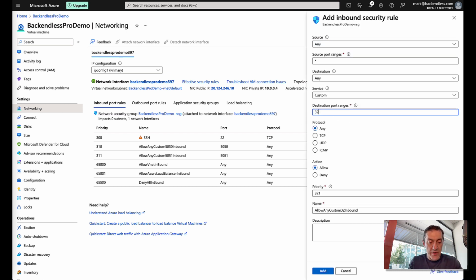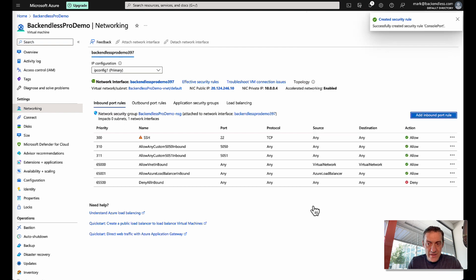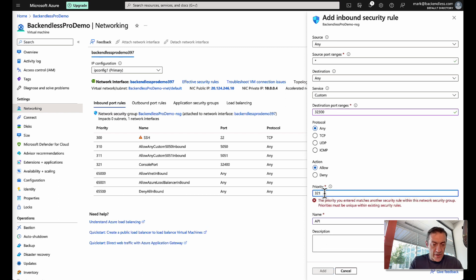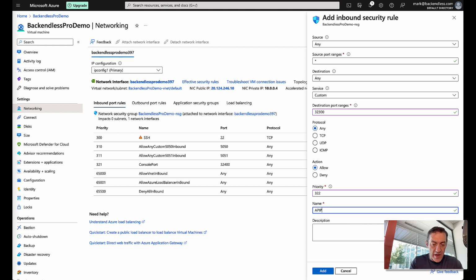So one is going to be 32400, which is console. In fact, for the name, we can say console port, click add. And then another one is going to be 32300, which will be API. You can say API port. Click add.